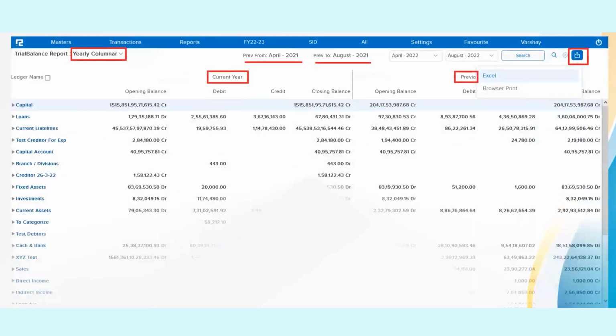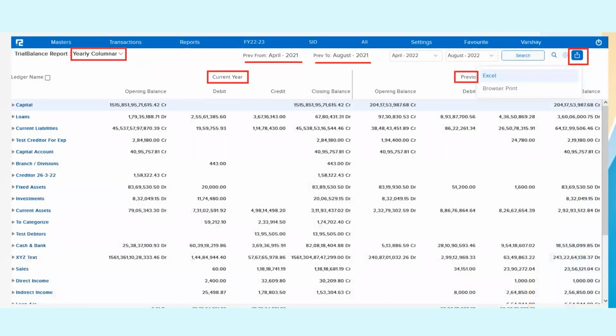Then comes the option of yearly columnar, where we can have a quick comparison of the data as per the selected months of the current year and the previous year. And for this particular report also, you have the Excel export option.